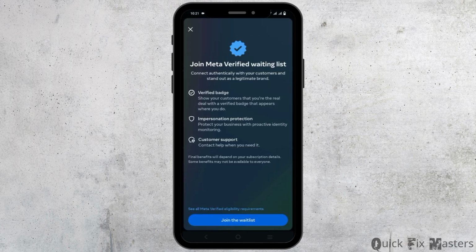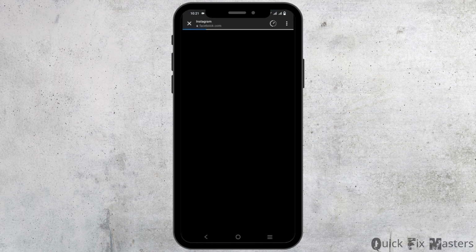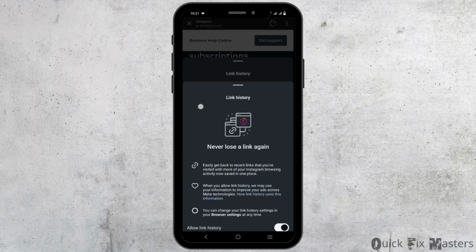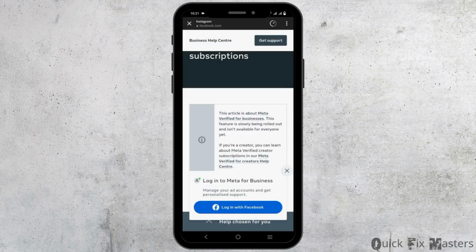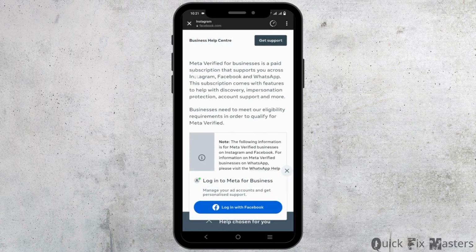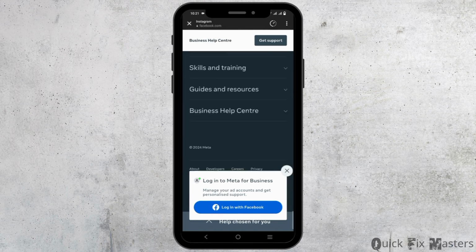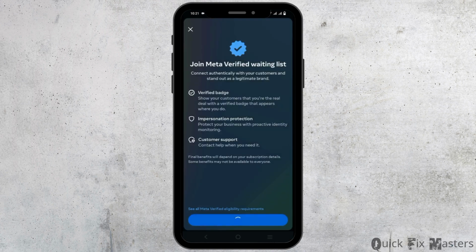Tap on it. Before joining the waitlist, make sure to check all the Meta verified eligibility requirements. Tapping on the link should take you to another page from where you can check the eligibility requirements. Once you have confirmed all the eligibility requirements, you can now join the waitlist. If not, make sure to confirm that all of the requirements are met.